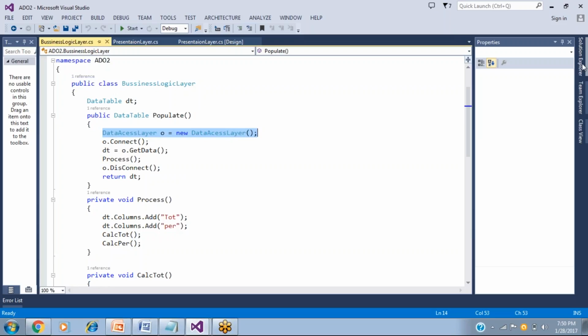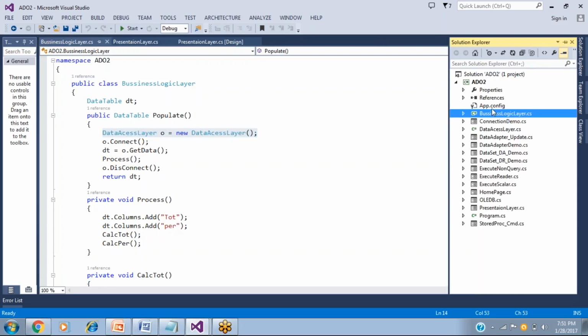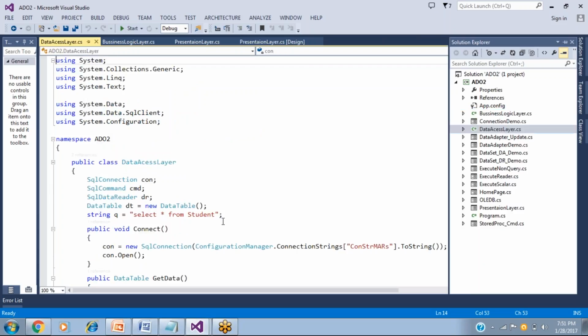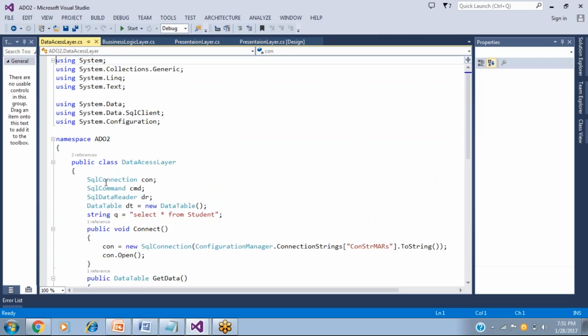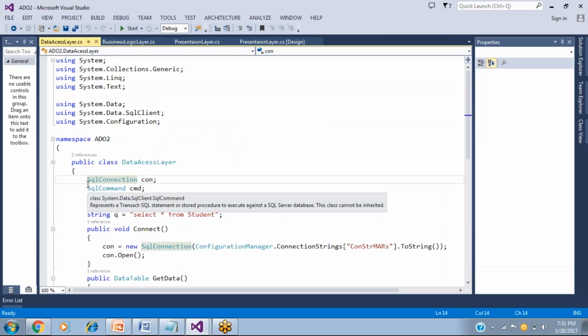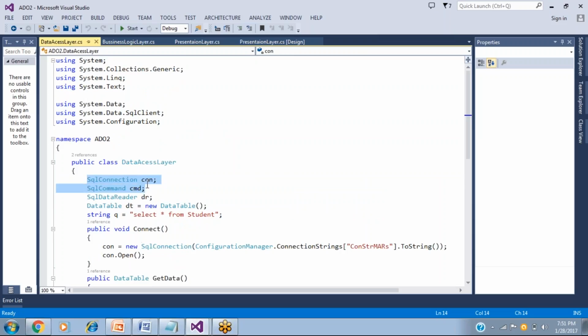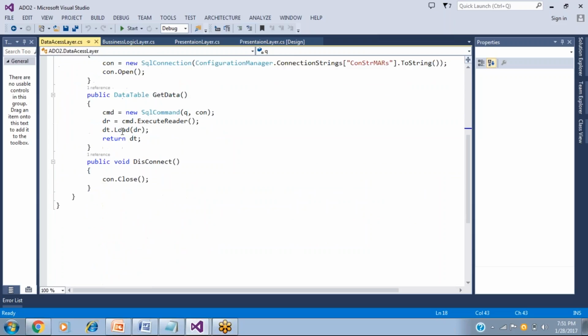Now data access layer is another C# file. Another C# file we have added. Data access layer. Now that is responsible in writing the ADO code. So how is it writing? Normal way. Normally whatever we have done in a C# file, the same way we are writing. SQL connection, command, data reader, table, and all the mechanisms of command object is created. We called execute reader to read, dr.load, return dt.